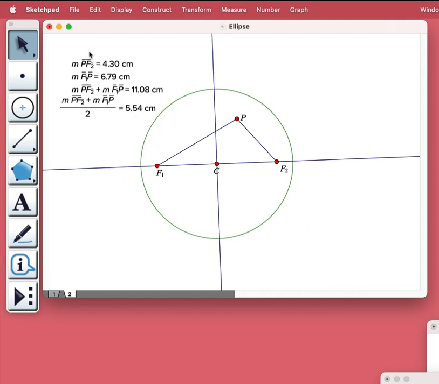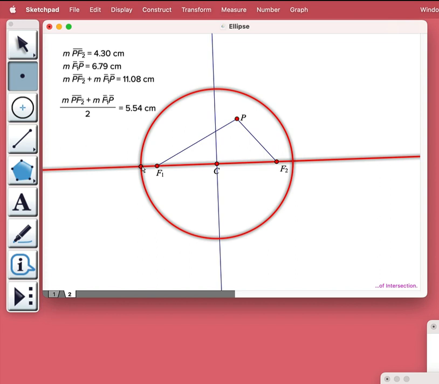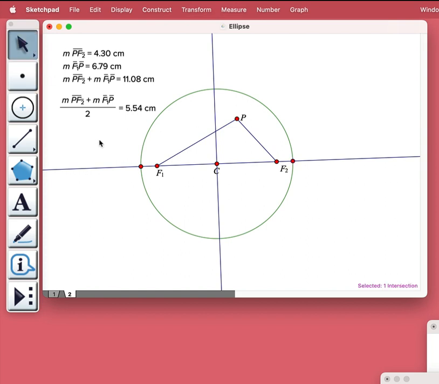So here I have, let me just move all these over a little bit. Here I have my circle, and its radius is equal to the sum of these two lengths from P to the foci divided by 2, and that gives me the locations here and here of the endpoints of my major axis. Cool.